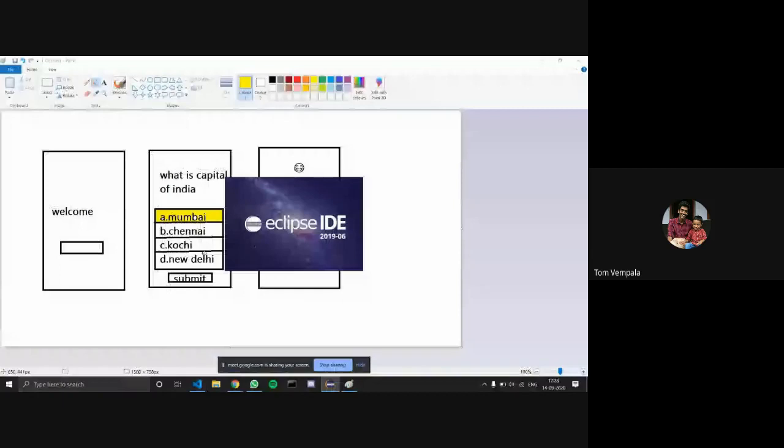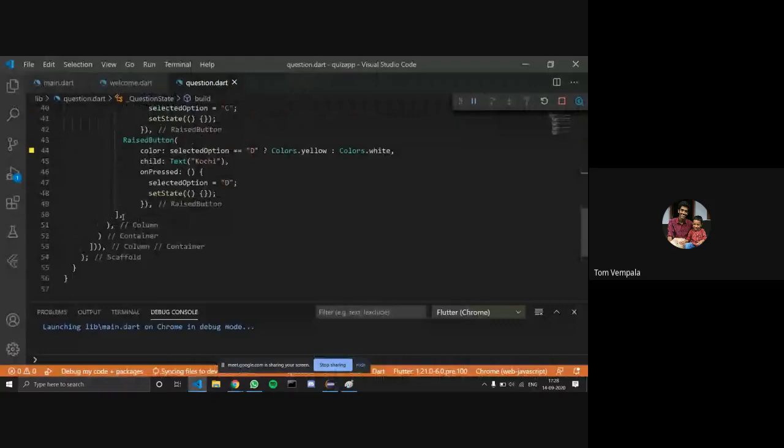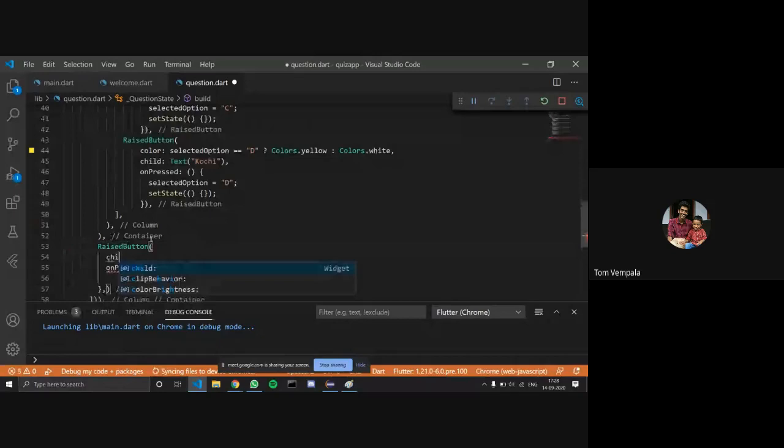This is the container. Below that, we need to give the submit button. That will also be a paste button. On press, I'm going to give it simply a text that is option or whatever like that. So that much of our widgets is complete.